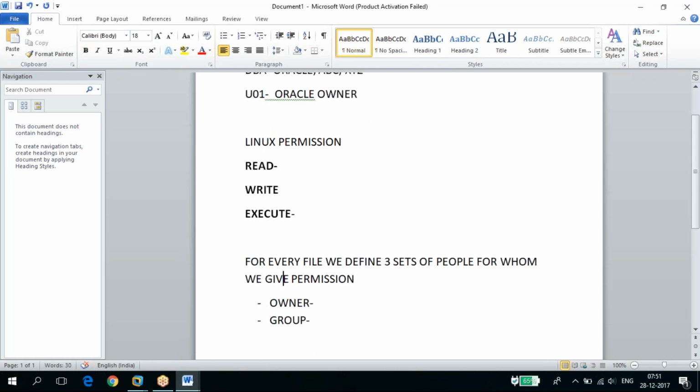So on U01, the owner will have full permission. You can give the owner read permission, write permission, and execute permission. R stands for read, then write, and execute. For the owner, you can give full permission. For the group, if you want to give full permission, then you can also give full permission.